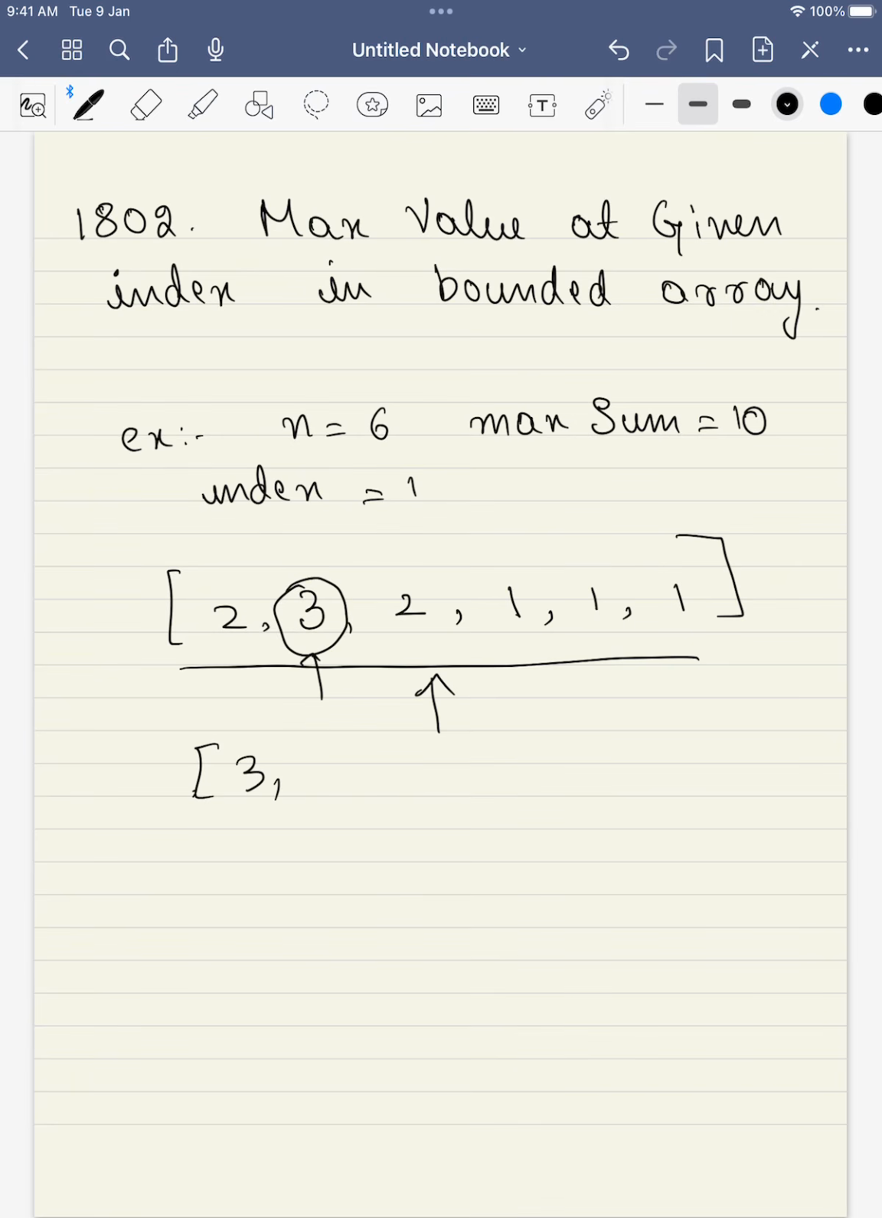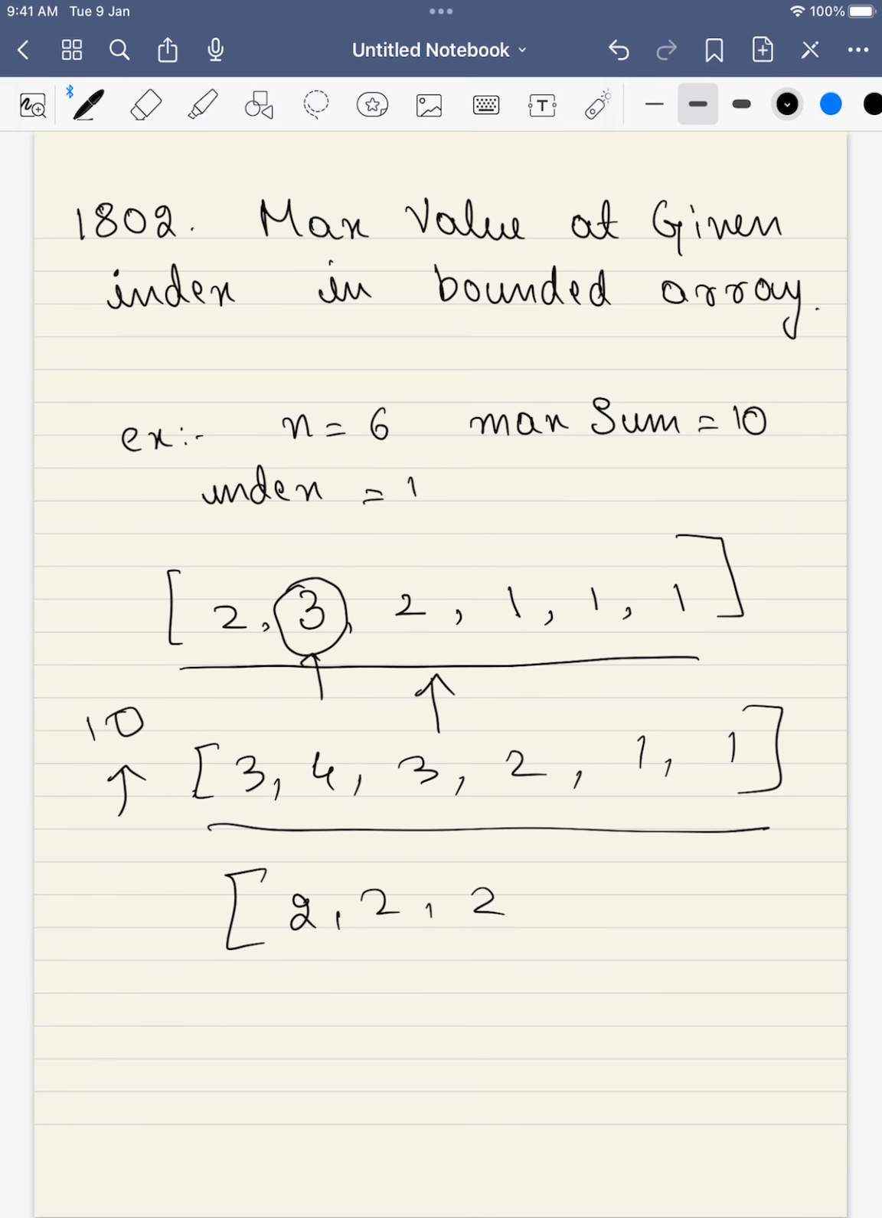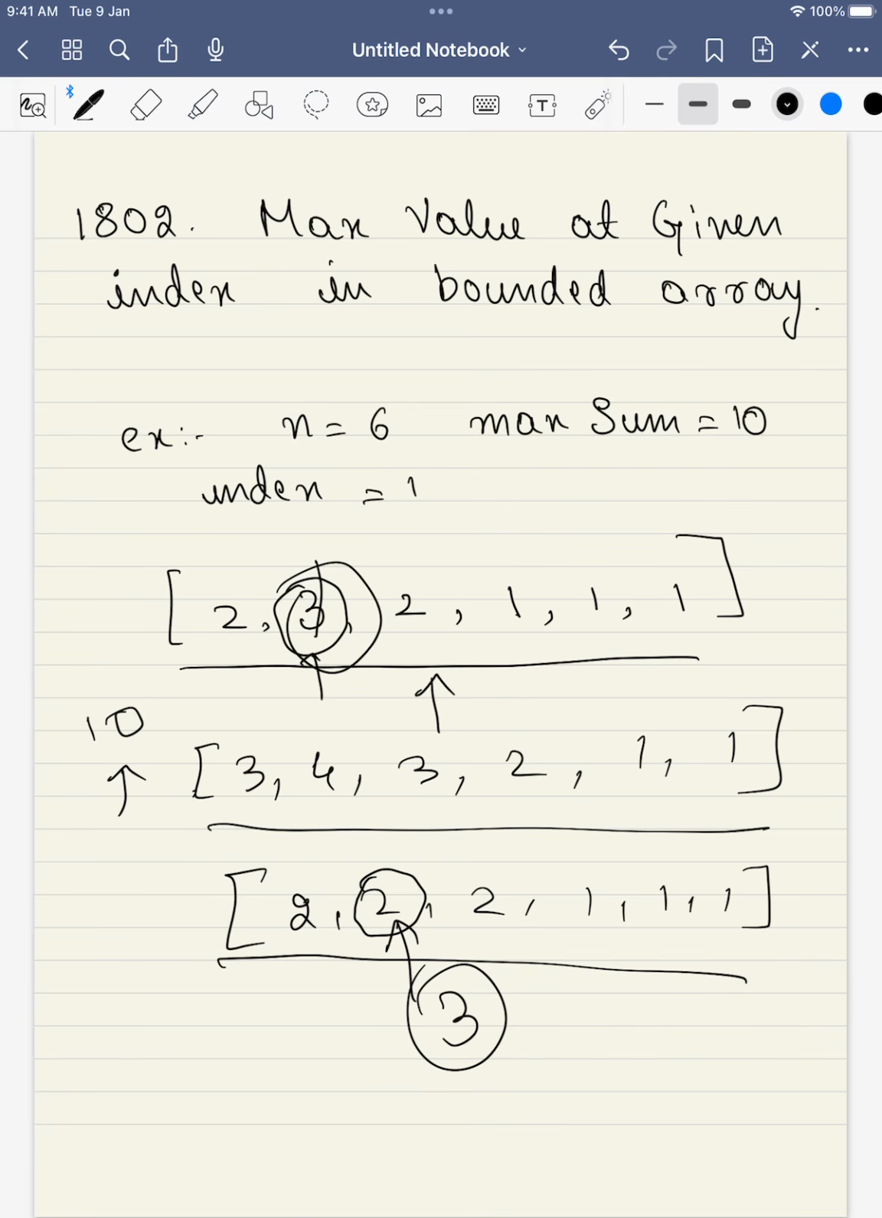So let's take another example. Can we form this array 3, 4, 3, 2, 1 and 1? No. Why? Because the sum will be exceeding more than 10. So this array is invalid. So let's take one more example. Here it will be 2, 2, 2, 1, 1 and 1. Yes, this is a valid array. Why? The sum is lesser than 10. But the point is, this value has to be maximized. In this case, we can take this value up to 3. So 3 will be our answer. So we have to return the maximum value, 3 in this case.